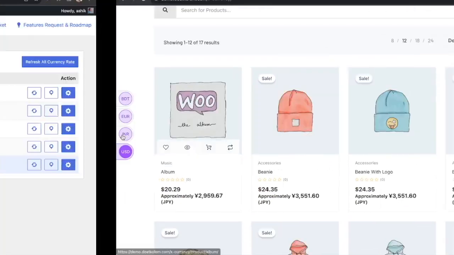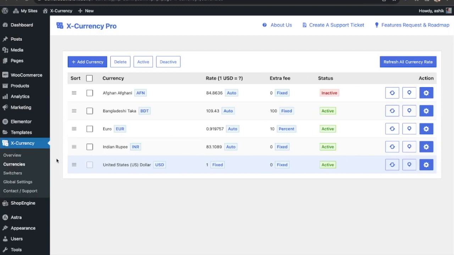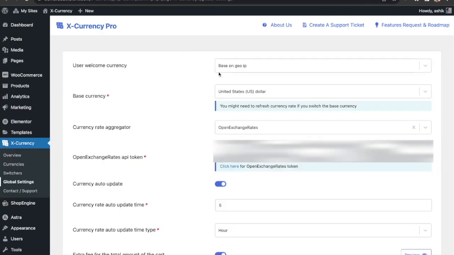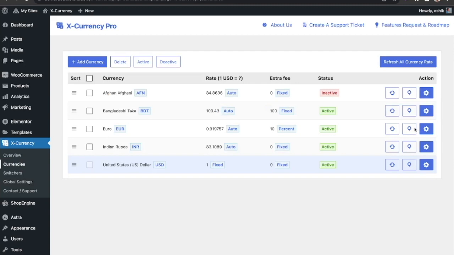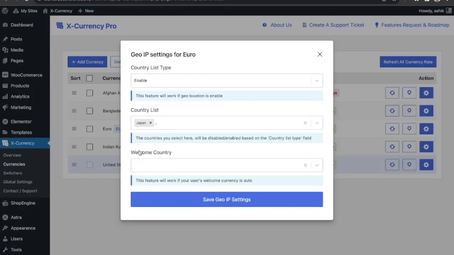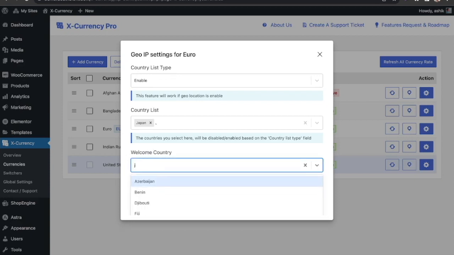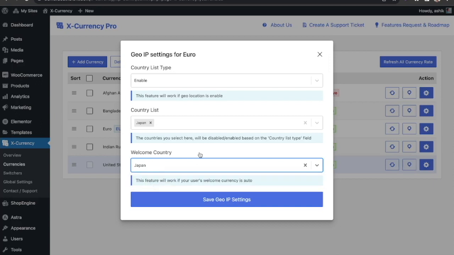So I will go to my settings again, and again make sure you have selected based on Geo IP option. Now I will go to the currencies again. This is my Euro currency. I'll click this Geo IP settings, and you will see welcome country. So inside of this option, I will select Japan. It means when anyone visits from Japan, they will see this currency selected by default. You can select only one country here at a time. So I'll save it.